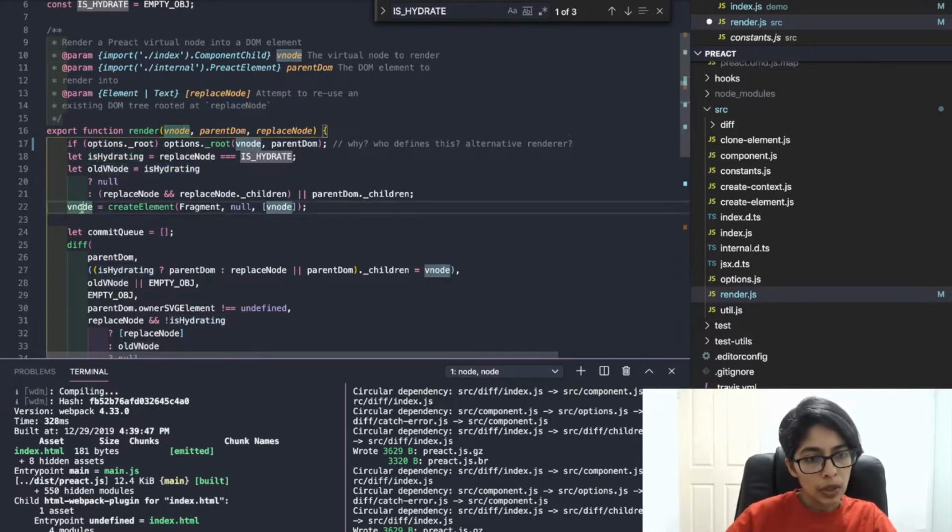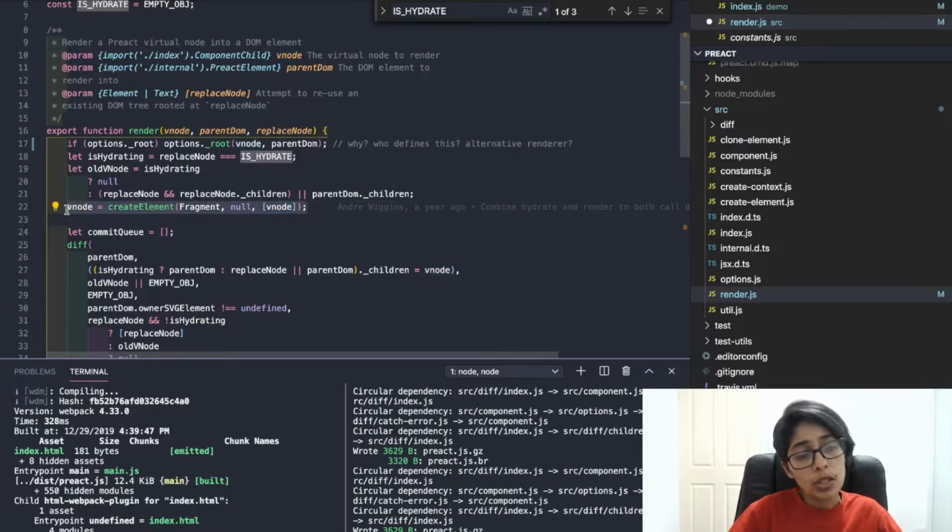It takes vnode here, does a createElement, Fragment, null, and vnode, which is interesting. So I guess this is where it actually converts the whole component tree into an element that Preact can understand.